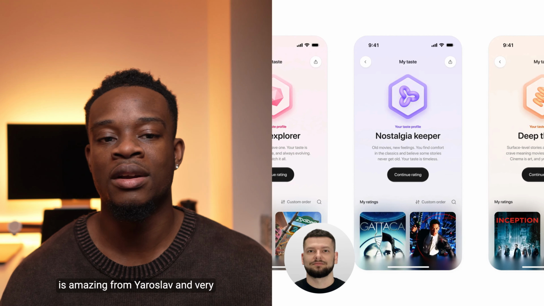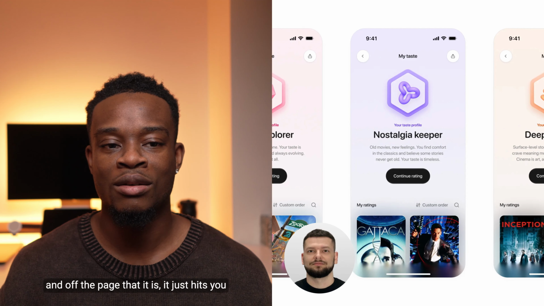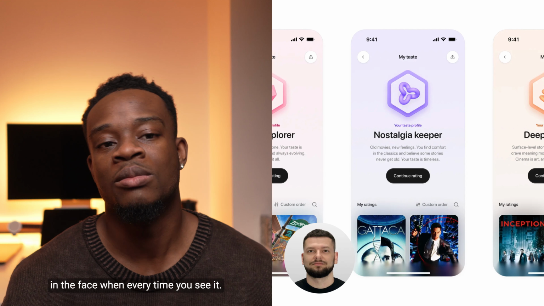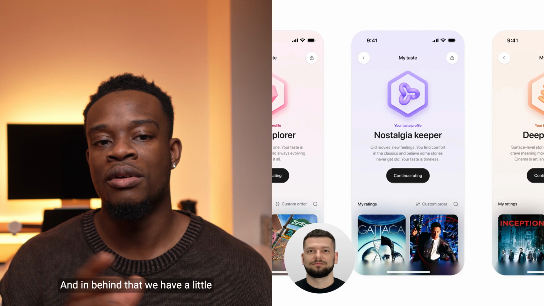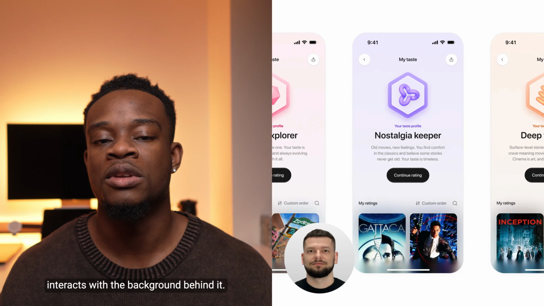The emblem is actually created from 3 different layers. So firstly, in the center, we have some 3D shapes of different colors and shapes and sizes. You can probably find a pack like this on the community or something, but the way Yaroslav's taken that and put it into his own design language is amazing. That's the first step. And then the second step, we have a base layer where the actual emblem sits on, and this has a lot of depth. This has a lot of shadows on it, and it makes it look so 3D and off the page that it just hits you in the face whenever you see it. And then behind that, we have a little nice base set that carries the color of the actual emblem, and that's what interacts with the background behind it.